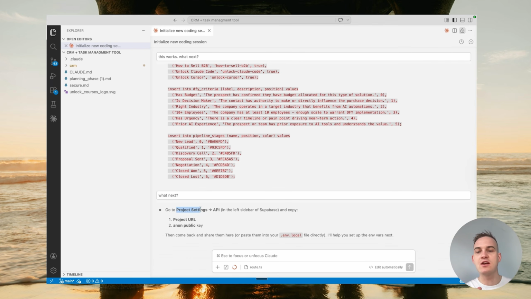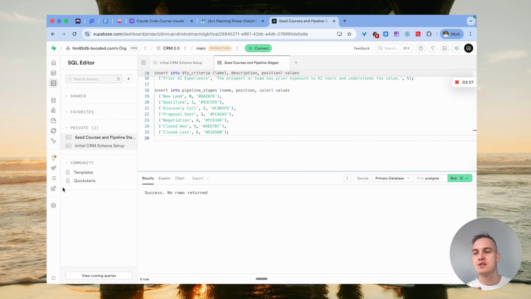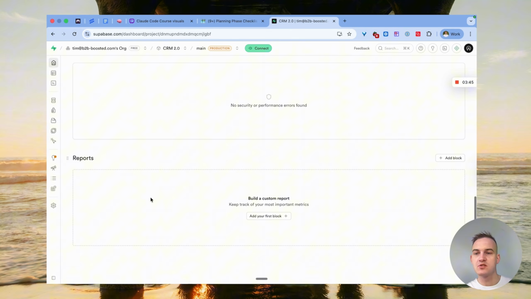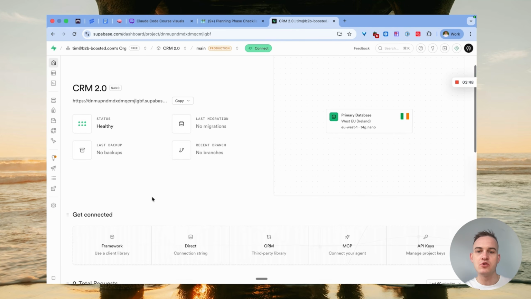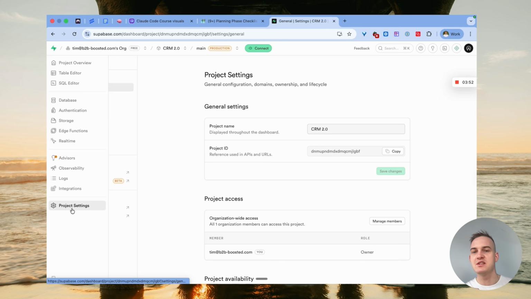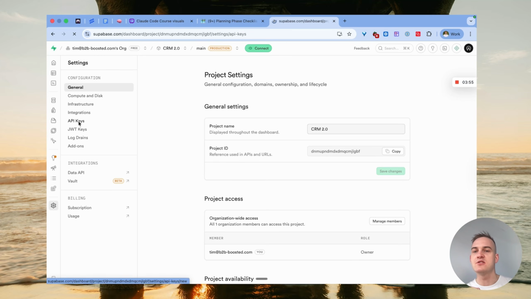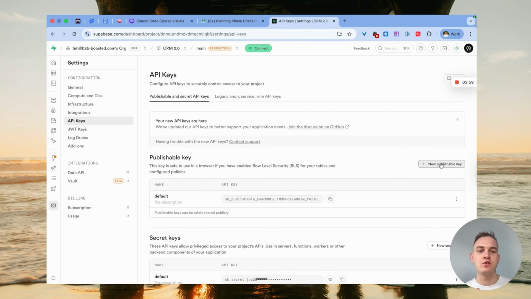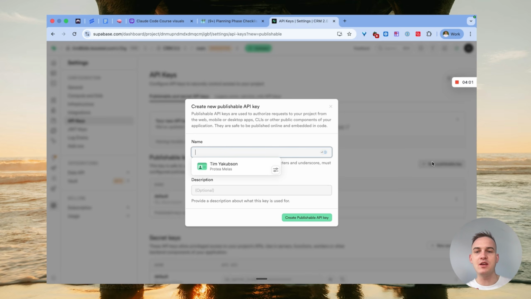Then next, it just says, hey, go to project settings and API. In this case, it will take a bit of time to figure out where that is. But if we go back to the CRM project and click into that over here, and scroll somewhere down here, we should be able to see the API details. Or if not, I'm just going to go into project settings at the bottom. And if I click into API keys, we can now click on new publishable key, I believe. I'll just call this Tim Y 2.0 CRM.